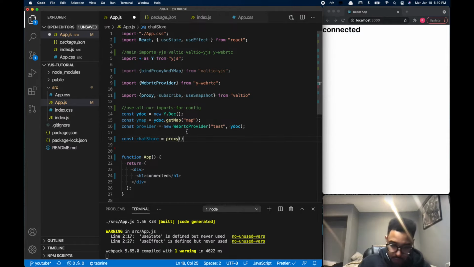But so this is our initial state. I'm just going to use an empty object. Say you were doing a chess game maybe, or something with a board, and you had a board state to maintain. Whatever the starting state of the chessboard would be, you would probably put that in this object.